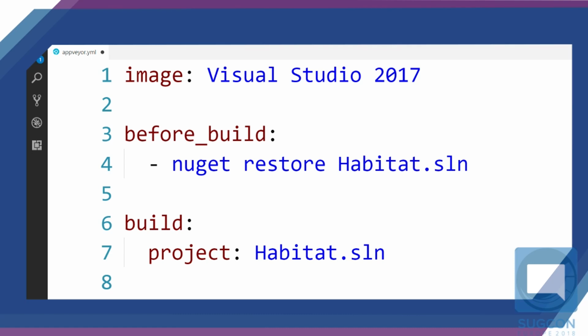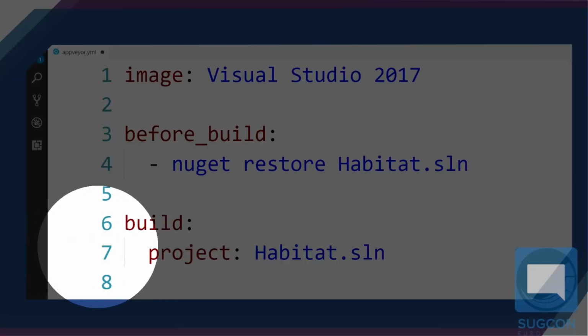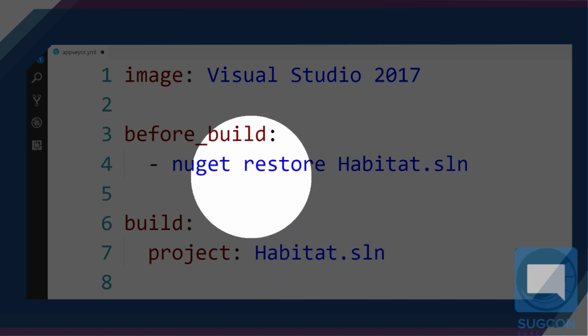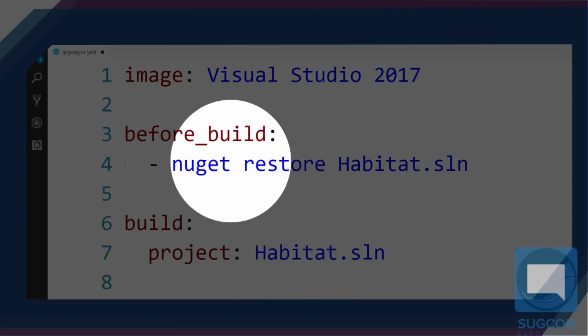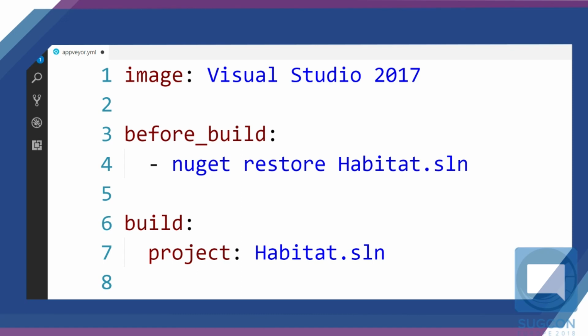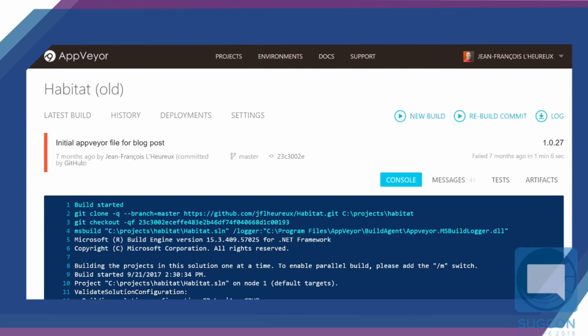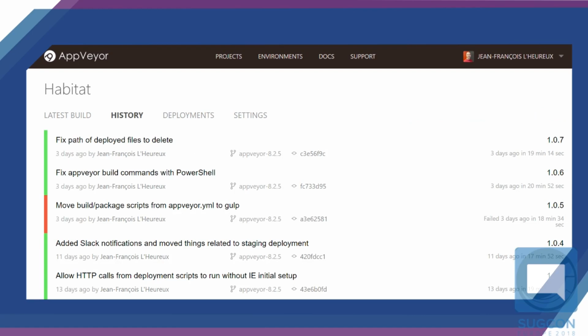Normally, you will add some basic structure to your file. Since it's a YAML file, the structure and the spaces are very important. So you will tell AppVeyor to build your project of choice, to do something before or after the build. Here I restored NuGet packages, and you specify which Visual Studio base install you want. 2013 to 2017 are supported. After that, you get a nice console with the build of your project, and you can see the history of your builds on the next tab.